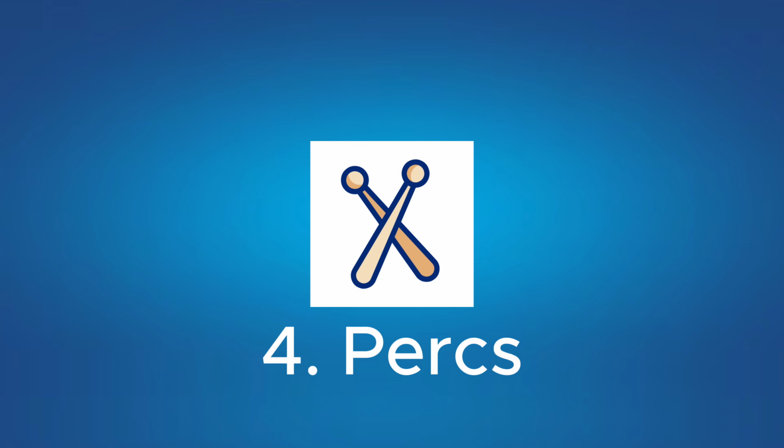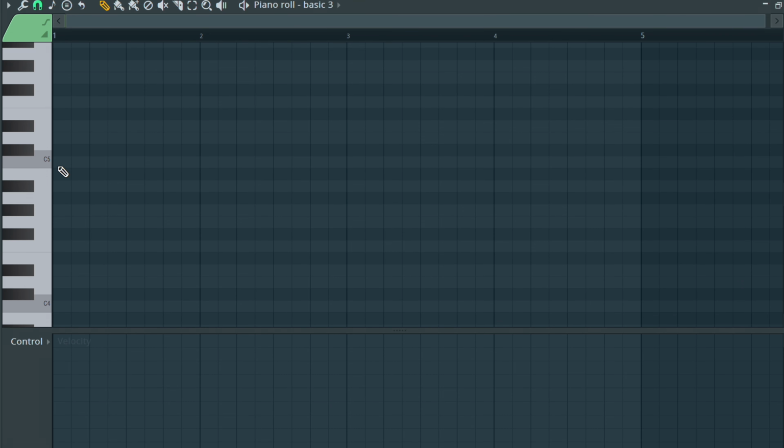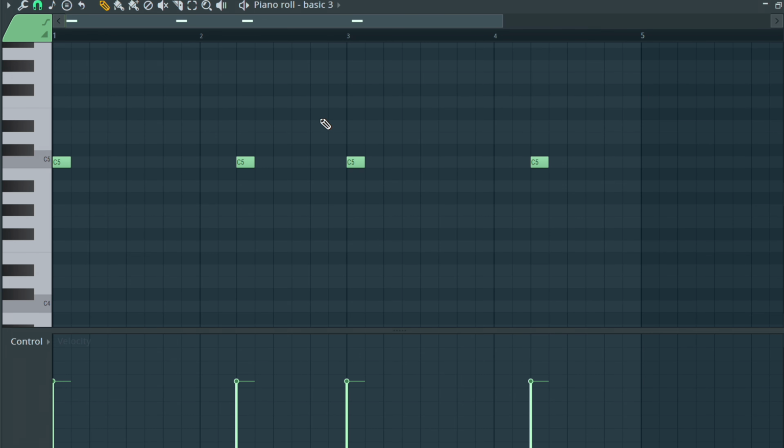Next, we're going to add perks to the beat. Perks are important because they help add bounce to the beat. Our first perk will be an open hi-hat and will be here, there, here, and there, which is basically the same pattern over and over again.